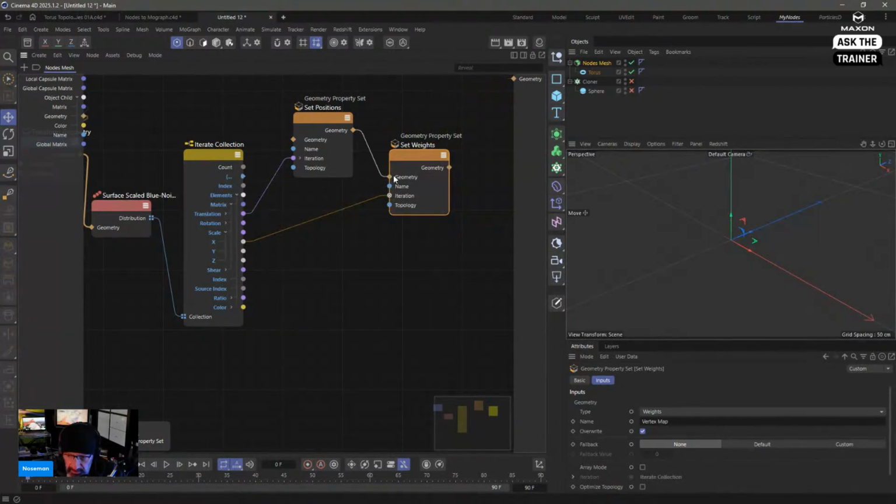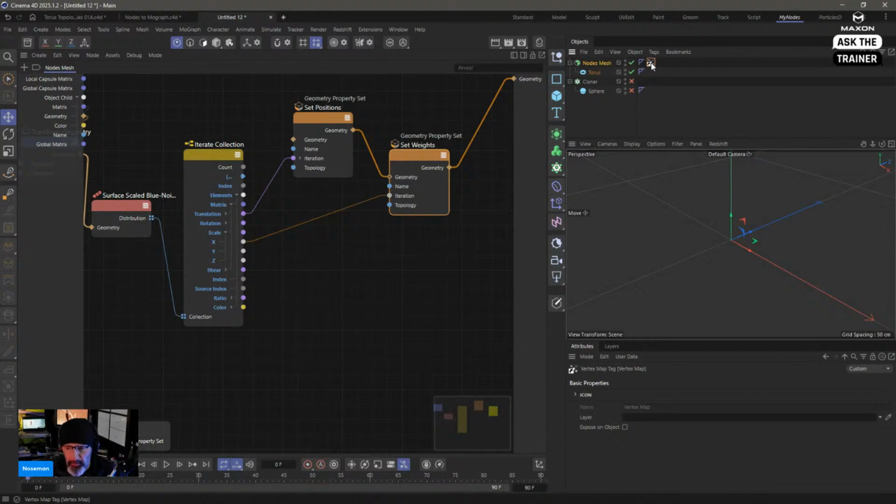And I want to chain it with this. And oh, look at that. We have now a vertex map that in theory will contain the scale values for each and every one of those positions that the distribution is generating.